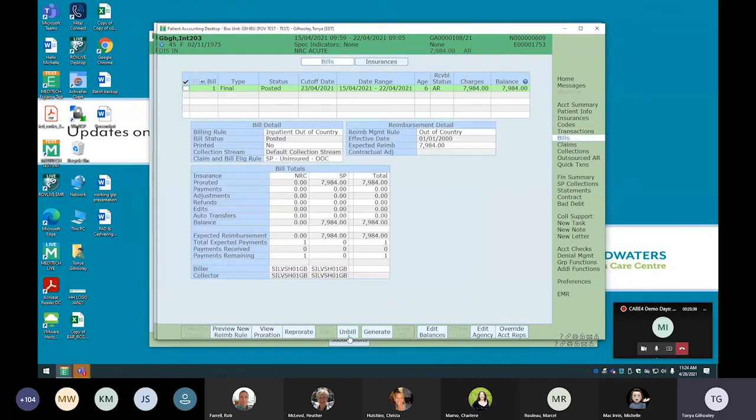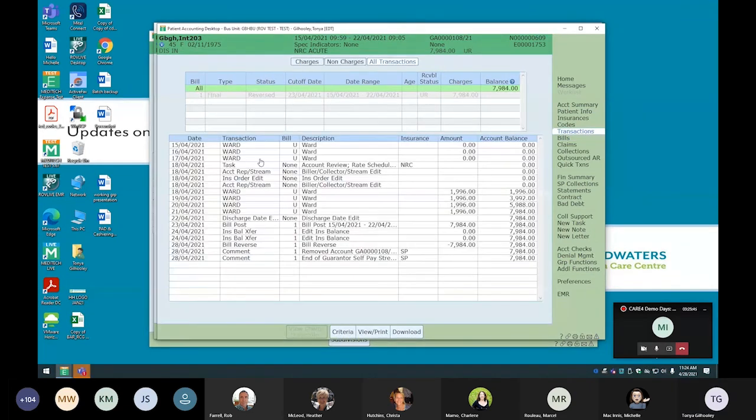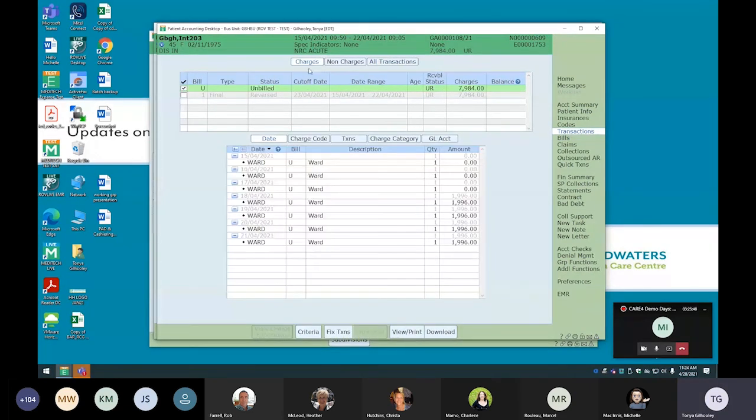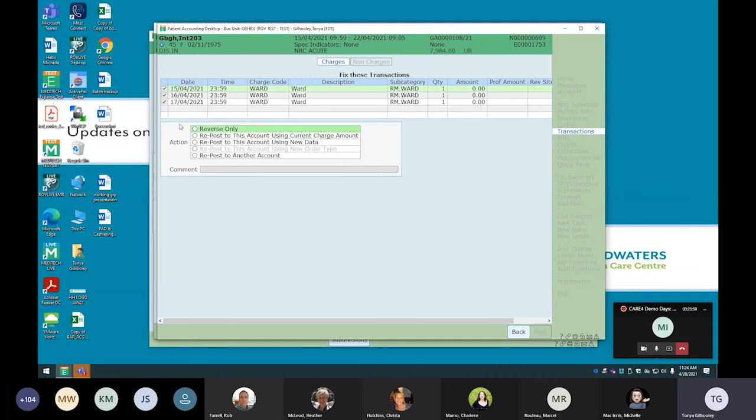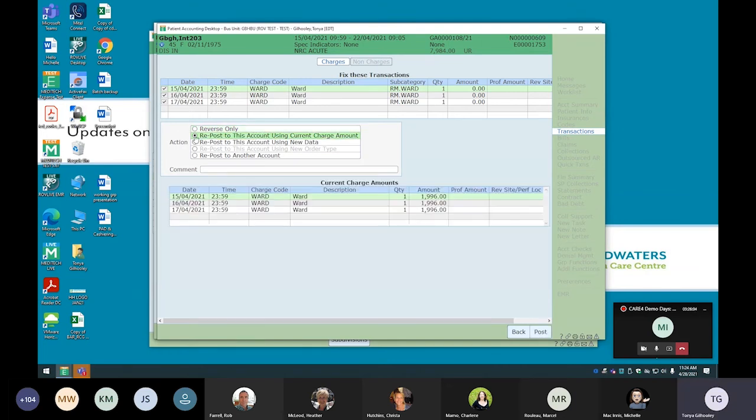So I'm going to go ahead into bills, and I'm going to unbill this. And I'm going to go back into transactions and into charges. And I can go ahead and choose to fix the transactions now. So we're going to pick just these 3 top charges that came over at 0 and hit OK. We have options down here. So we can reverse these charges if we want to remove them from the account. And for this example, we're going to repost to this account using the current charge amount. This gives us a preview down here and shows us that for the 15th, 16th, and 17th, all these ward charges are now going to be our non-resident of Canada rate, and we can go ahead and post them.